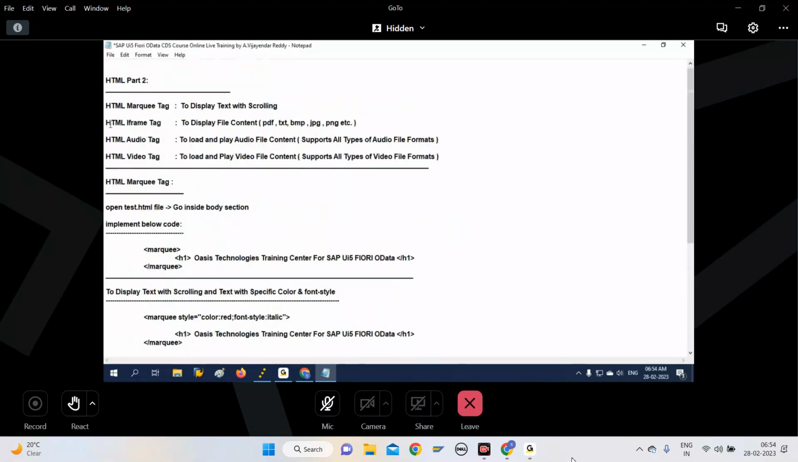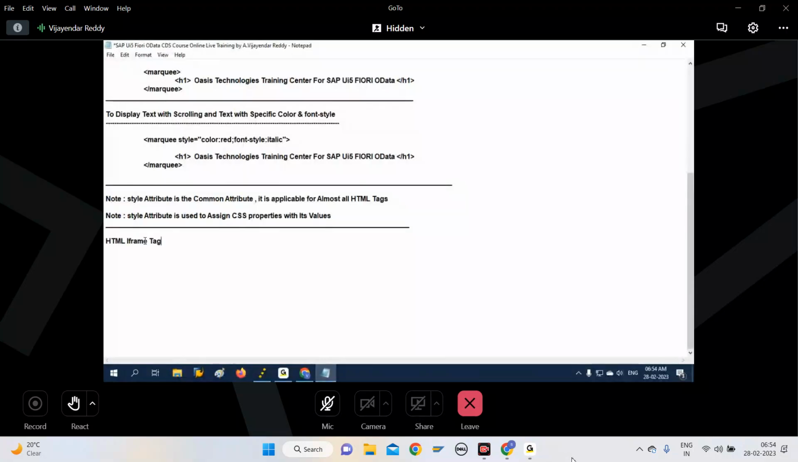Now let me go with the HTML iframe tag. In the coming days also, we are going to use the HTML iframe tag when we go for file upload, file download concept. In Fiori application, again, the HTML iframe tag will be useful. This is a foundation for the future topics. For iframe tag, you can implement the below code. The purpose is to display the file content.